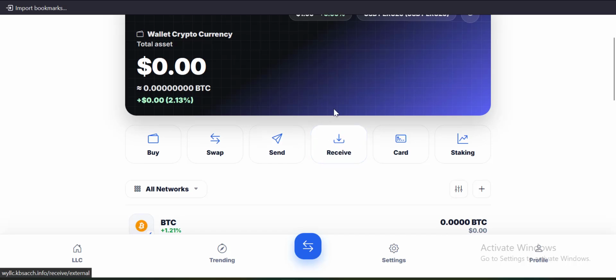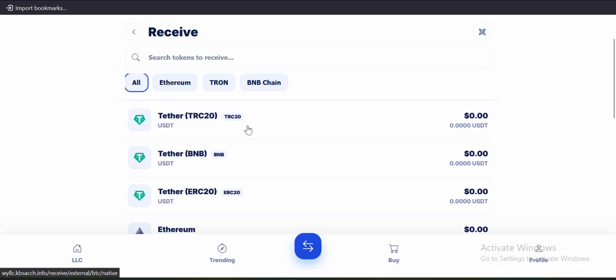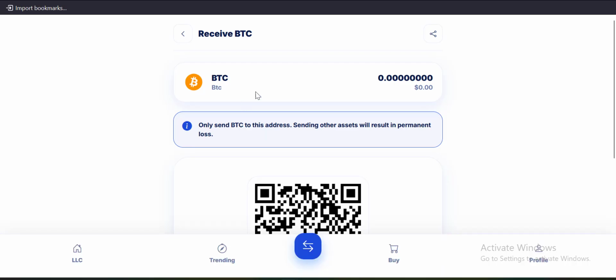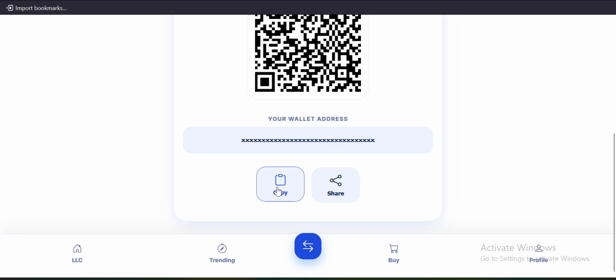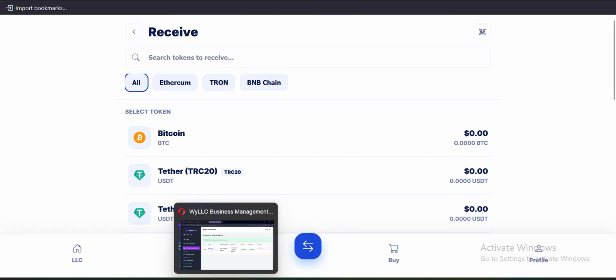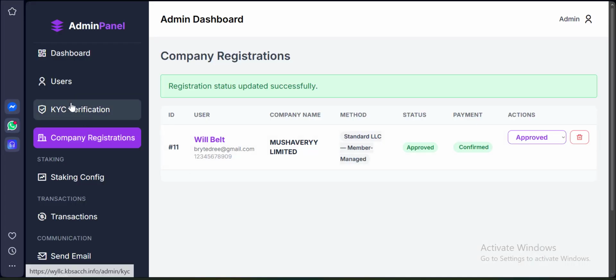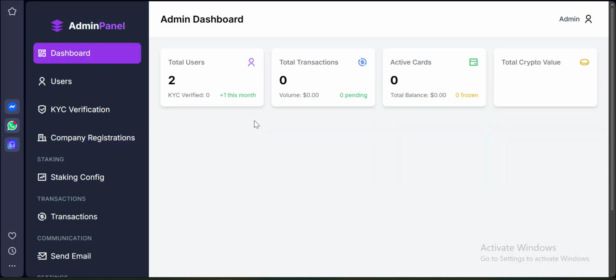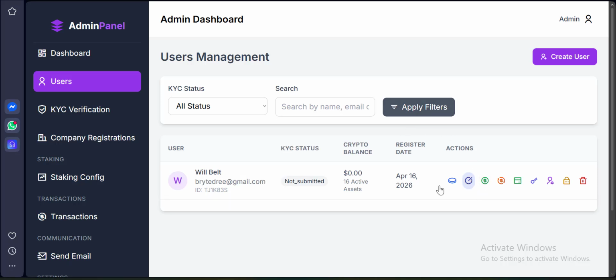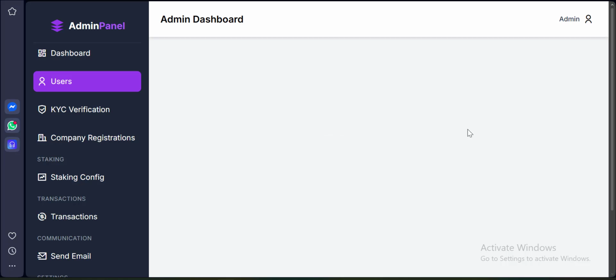So let's say, for example, you want to deposit, just click on receive, click on any of the crypto you want to receive. Let's just say BTC. You can copy the address here. Then admin will fund this receiving account. So let's go to the admin dashboard, and then I'll go to the users. Then you see this first button here. This is where you fund the balance for the user.